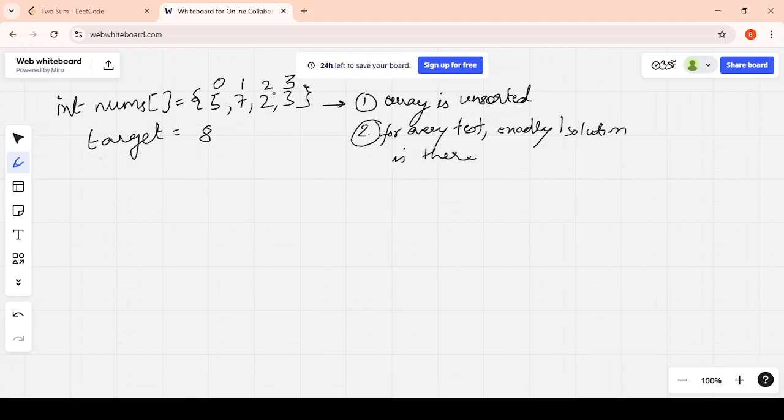So here we have to return the array of 0 and 3, because at index 0 it is 5, and at index 3 it is 3. So 5 plus 3 is 8. We are returning the indexes of those two elements which add up to the target value.